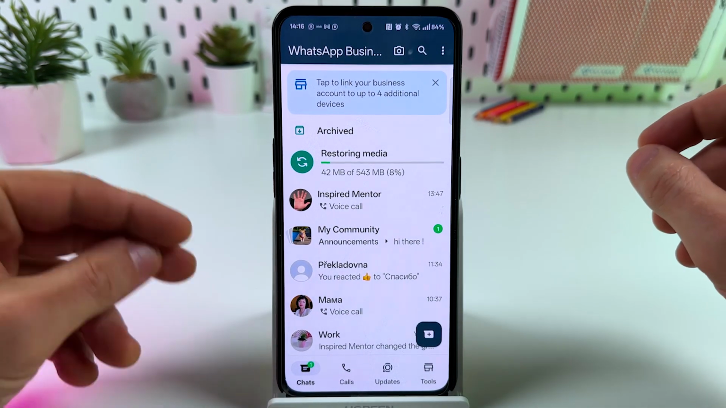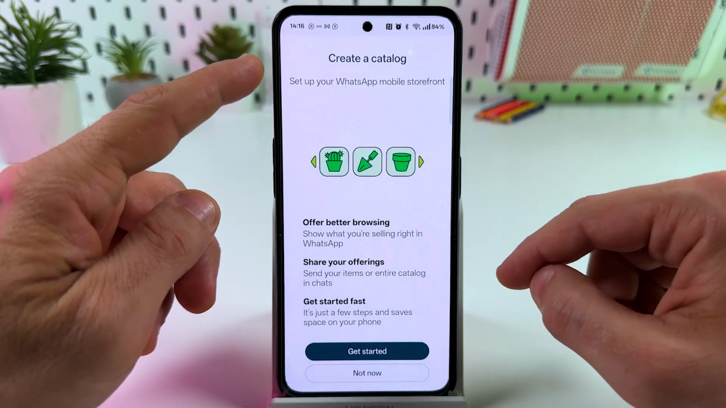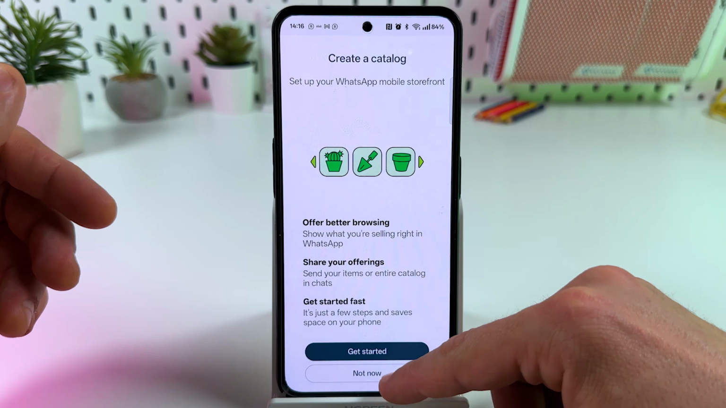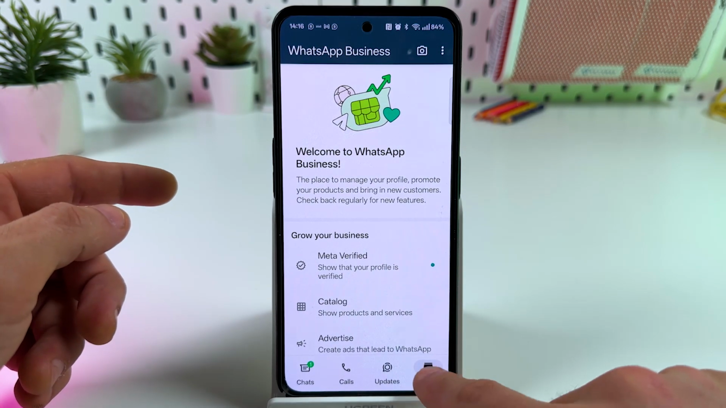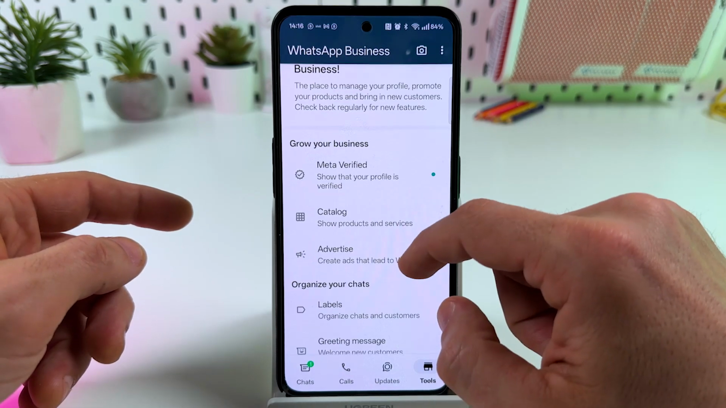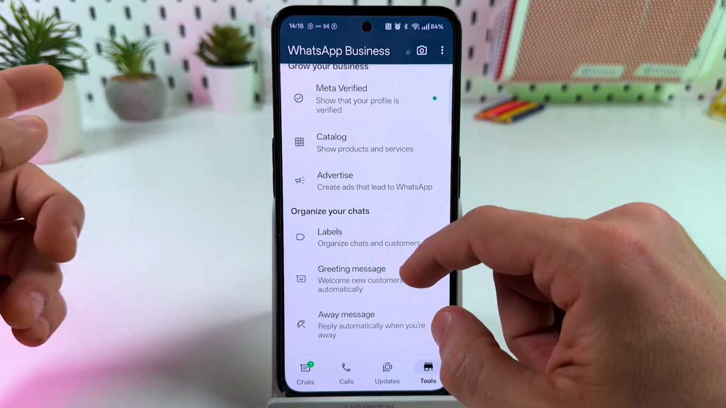The difference between normal WhatsApp and WhatsApp business is WhatsApp Toolbox. Create a catalog. Not now. You can create your goods catalog. So Toolbox. This tab Tools takes you to the Toolbox. So you have Meta verified icon, catalog, advertise options.